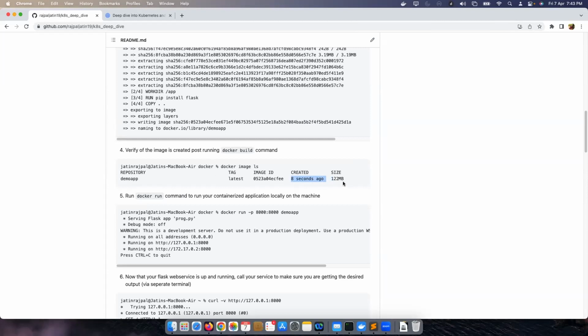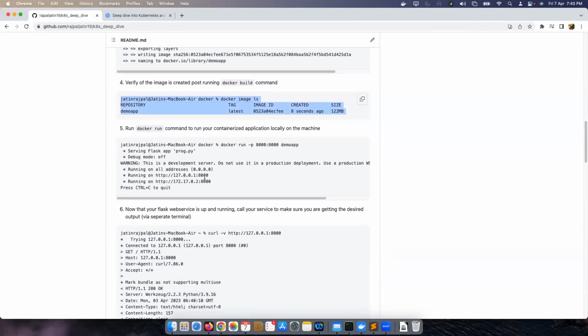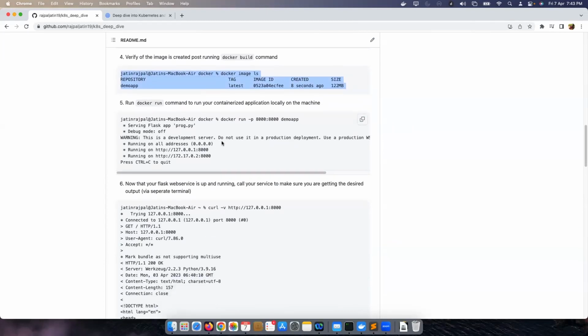Okay, now your Docker build is complete and you're able to see the demo app as one of the images listed on your system. Then you're all good to run your container. How are you going to do that? You're going to do that through the Docker run command. The command is docker run -p, for port, and then your image name.